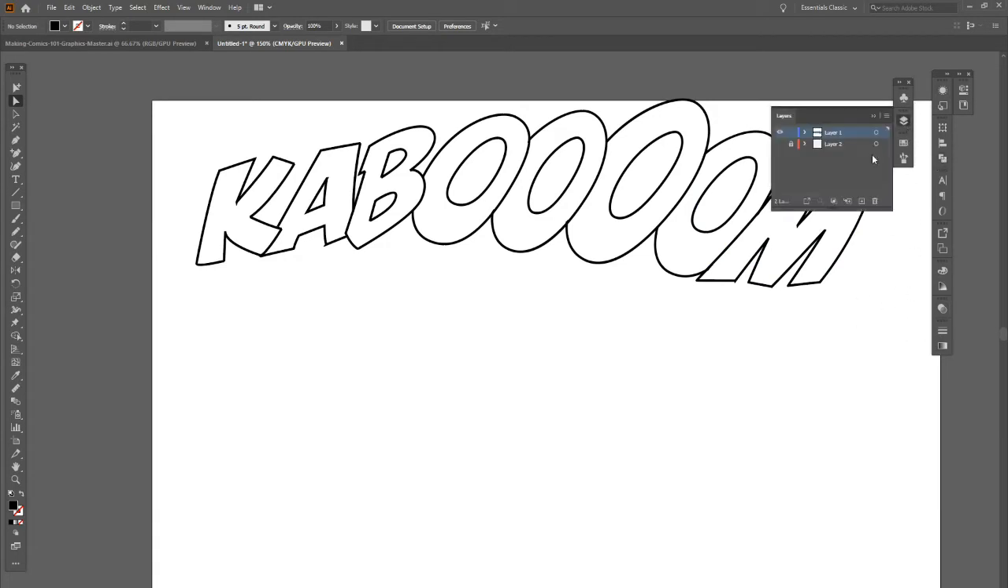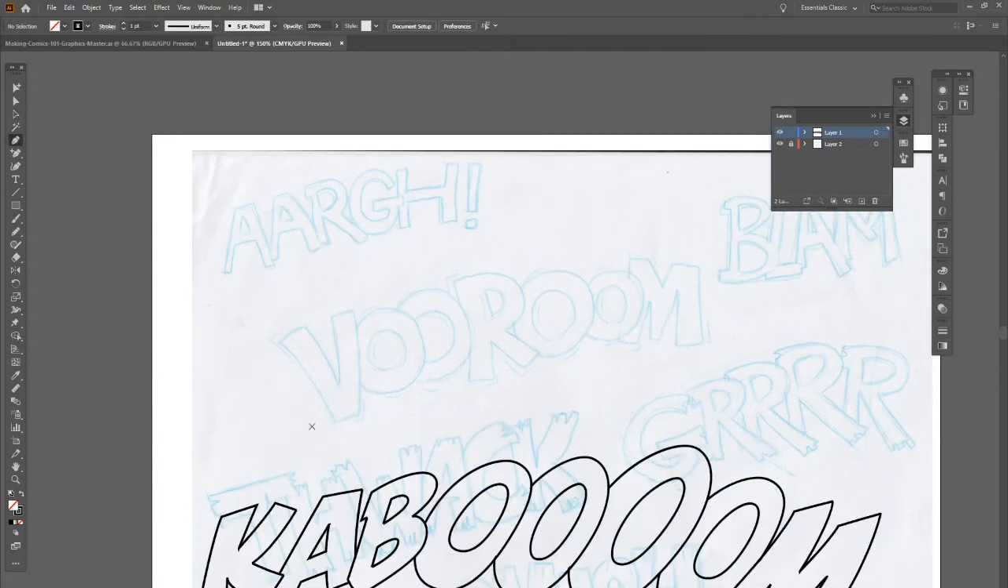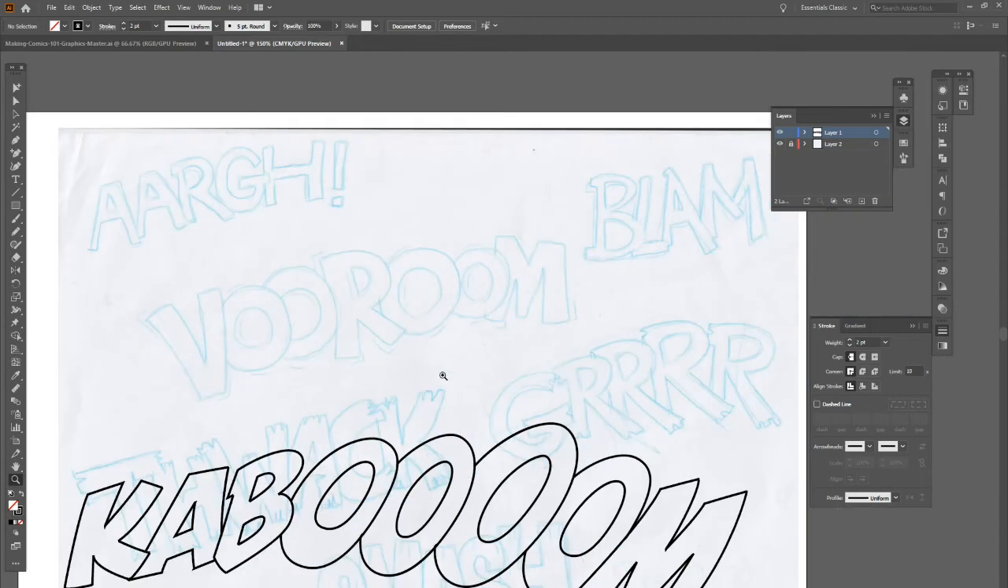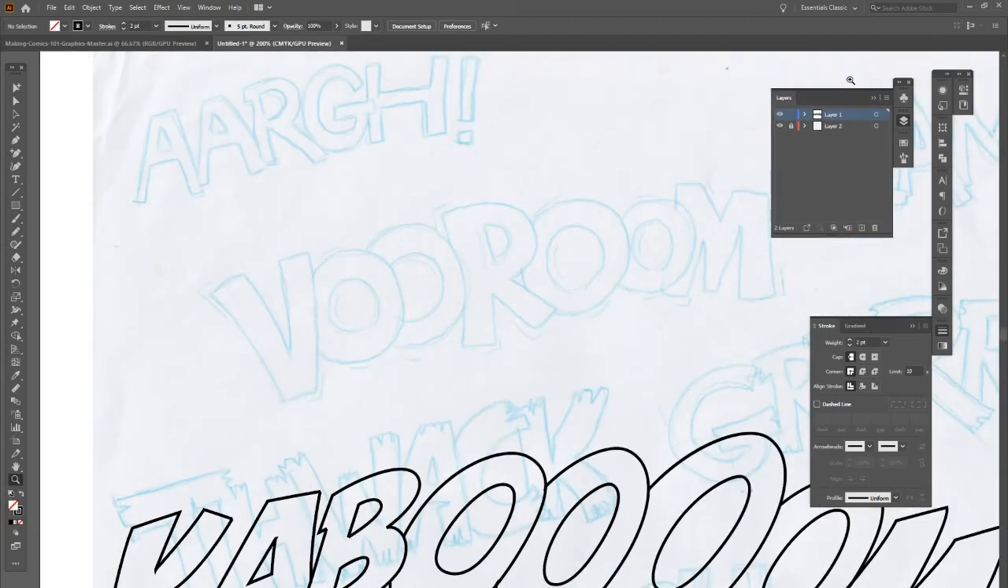So I'm going to go to my layers, and you can see I've got some sound effects that I've drawn here. So let me move this guy down a little bit. All right, so I'm going to go up here back to my line. I'm going to increase that to 2 points. And let me zoom in a little bit more so I can see a little better. All right, there we go.